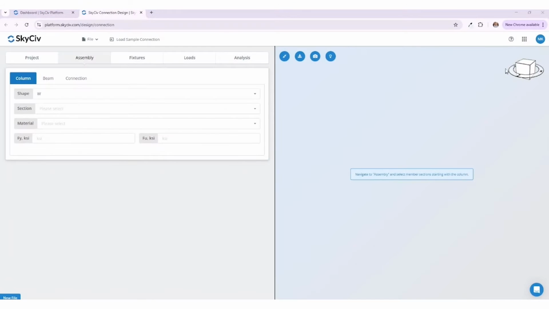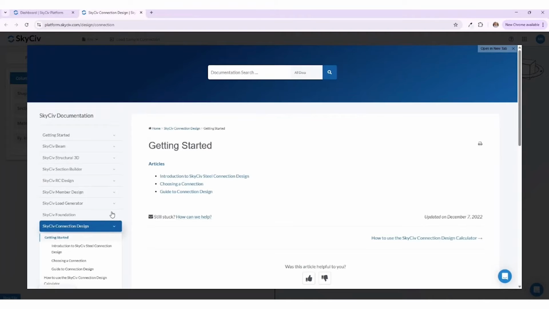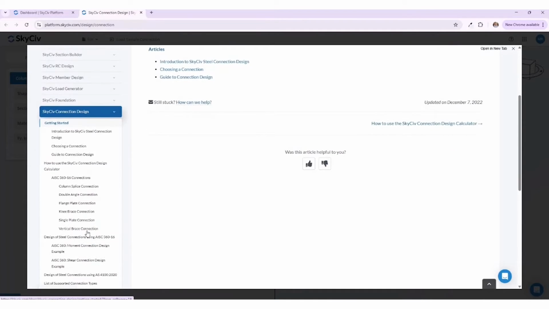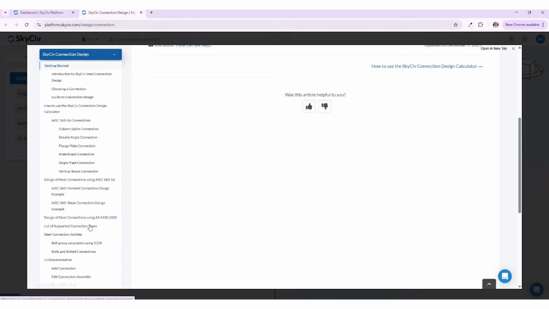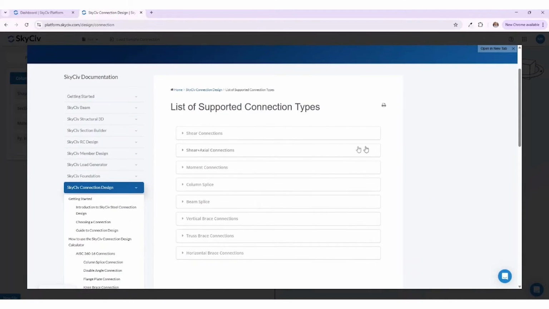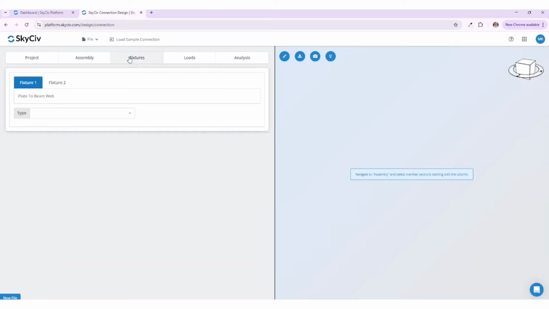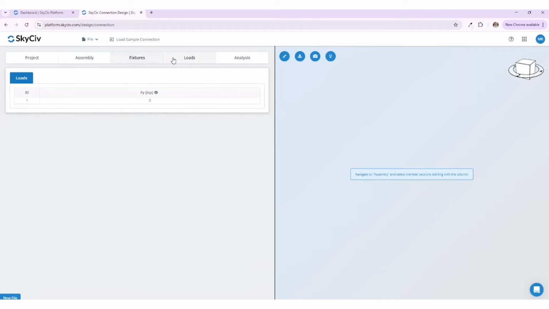connection. If you ever need guidance while working in the module, click the documentation button in the top right. You can also visit skyciv.com/docs and navigate to the connection design section. From there, you'll find useful guides to the module and a list of supported section types. Once you select your connection type, you'll be brought to the main setup screen. Here, your workflow is divided across 4 main tabs: Assembly, Fixtures, Loads, and Analysis.